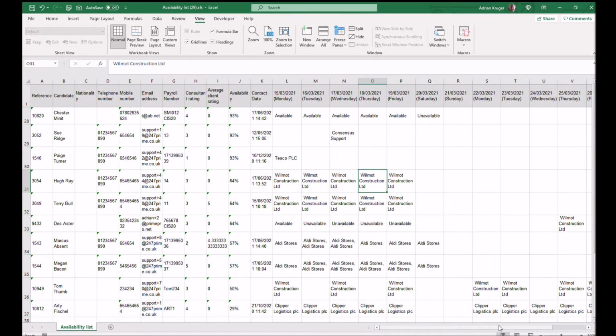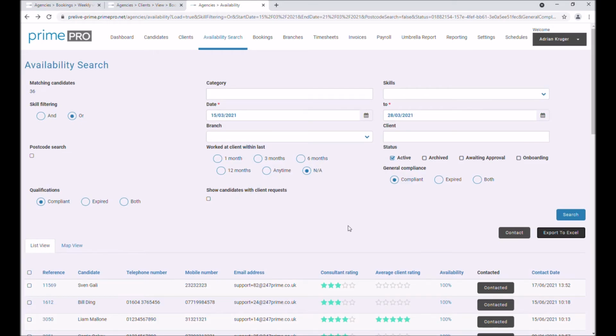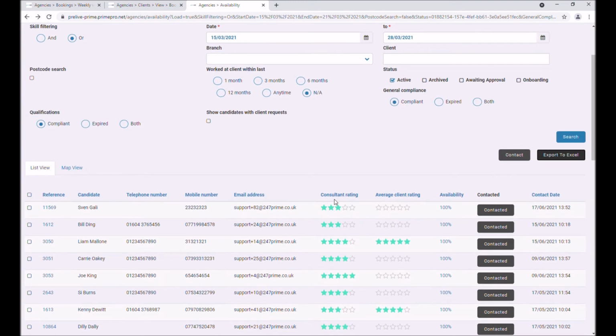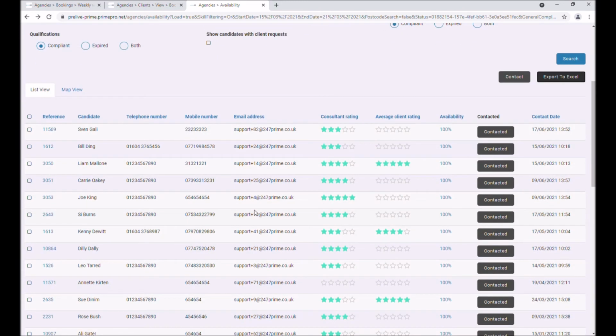So now you're getting a real good feeling for how editing and making unavailability and availability work in PrimePRO, and a very useful report for you to see all your candidates and where they're at in terms of working and their availability. So back to our search for candidates.